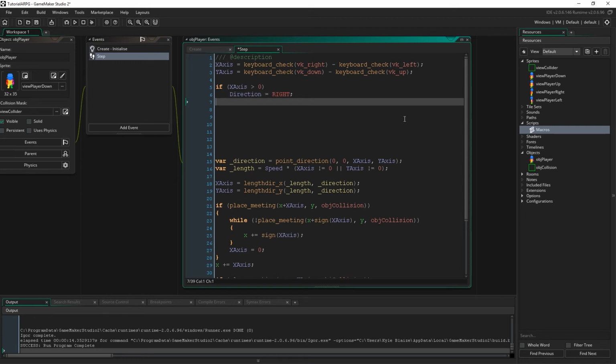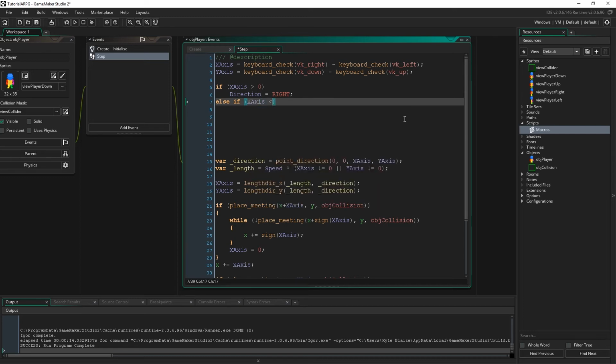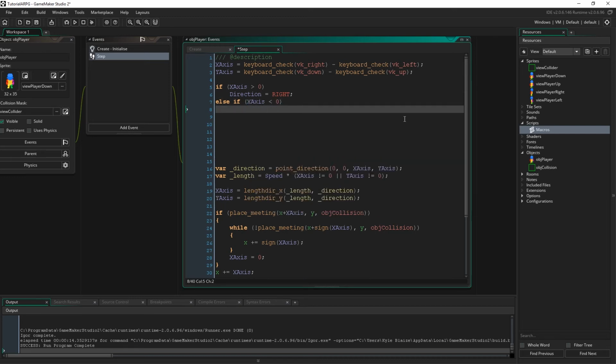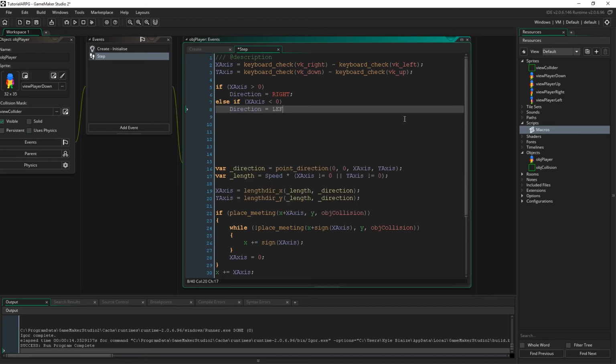And then we're going to say else if x axis is less than 0, then our direction will equal left. Now you can see here that I haven't used the curly braces. That's because it's just happening on one line.